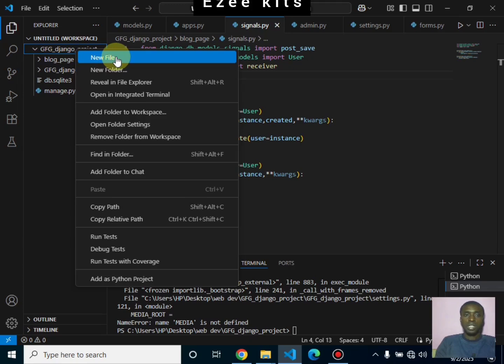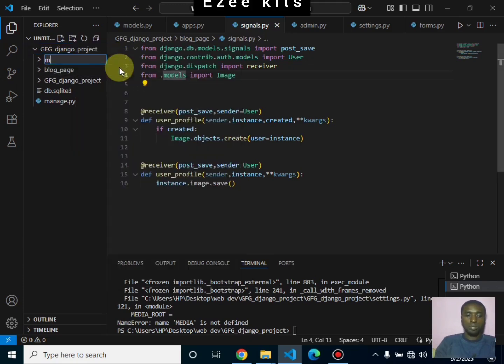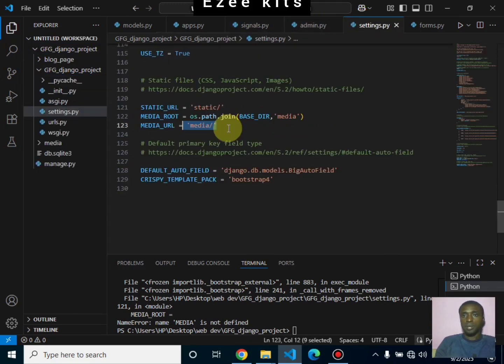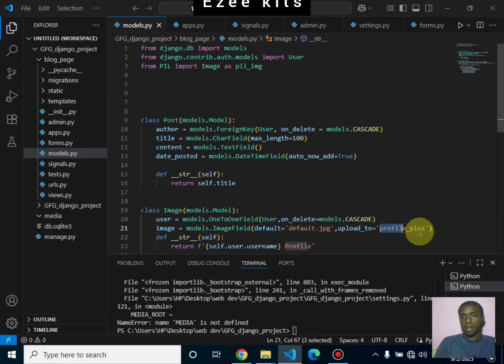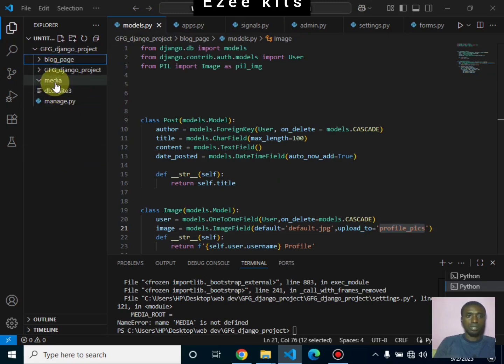So it's going to be a new folder, and I'm going to name it media, because in our settings.py, that's actually what we'll be using. The media URL should be media. You can see that the media folder already exists here. Here we're going to create another folder, and we're going to name it profile_pics. Just copy this. So inside of this media, a new folder, profile_pics. Simple as that, because all our uploaded images are going to go to the profile_pics.